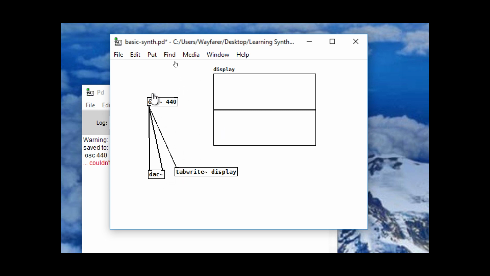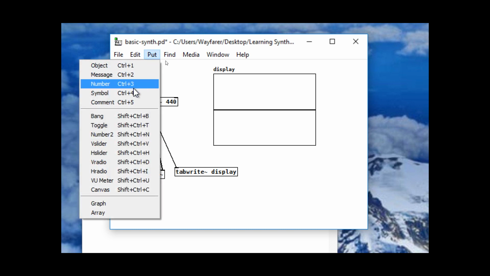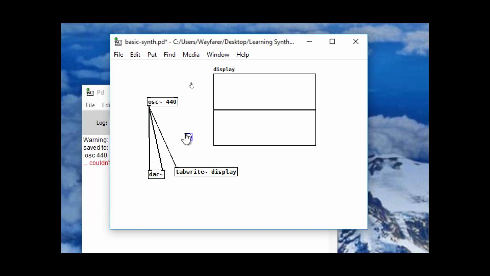And that signal that we send to it is a signal that's common in PD for lots of different things. In the Put menu, you go a little bit above halfway down, and you see bang here. Its shortcut is Shift Control B or Shift Command B on Mac. And what it gives you is this little square and an outline of a circle in the middle. This is called a bang, and it has an outlet on the bottom of it that you can connect to tab write. Now you notice how the line from the bang object here is thin, and these lines here are thick.